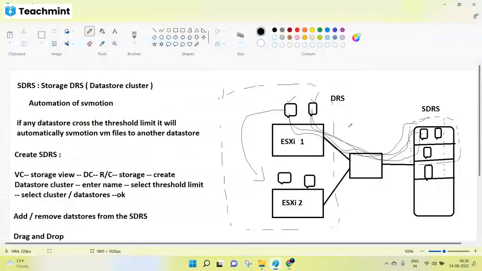If the instruction is taking more than 15 milliseconds to execute here, that means something is wrong. It is too delayed. 15 milliseconds is too high to execute the instruction. So heavy load is going to the same data store. That's why SDRS will move some of the disks to another data store, and now the instructions will execute in less than 15 milliseconds. So there will be no delay. If there is delay, we will find slowness in the application.